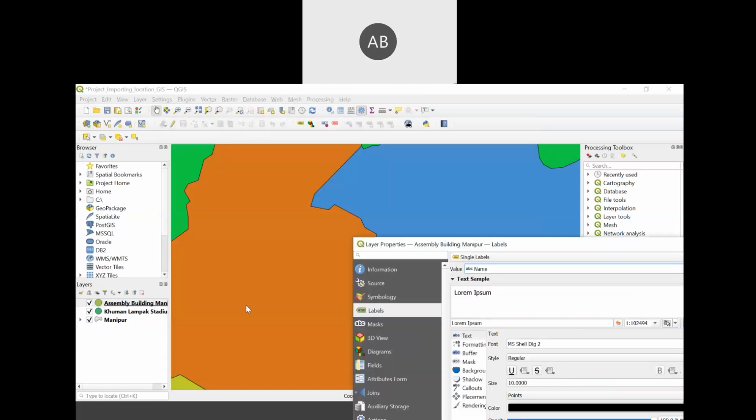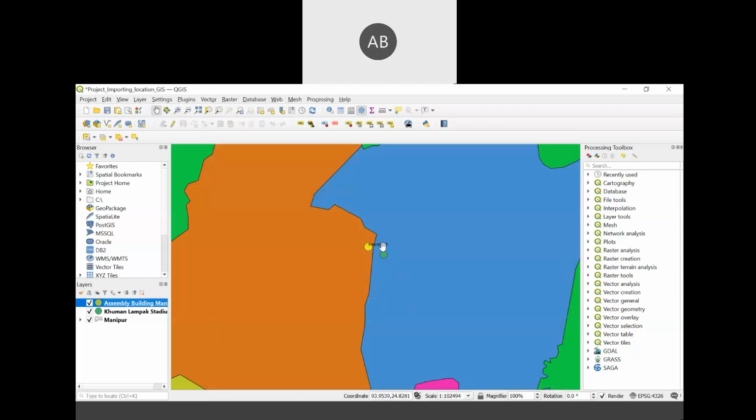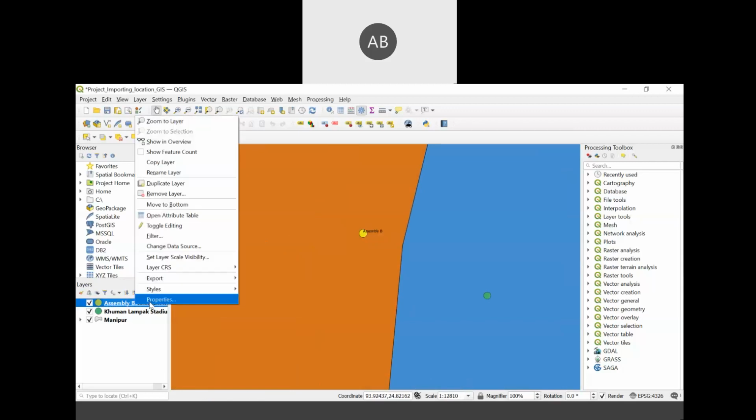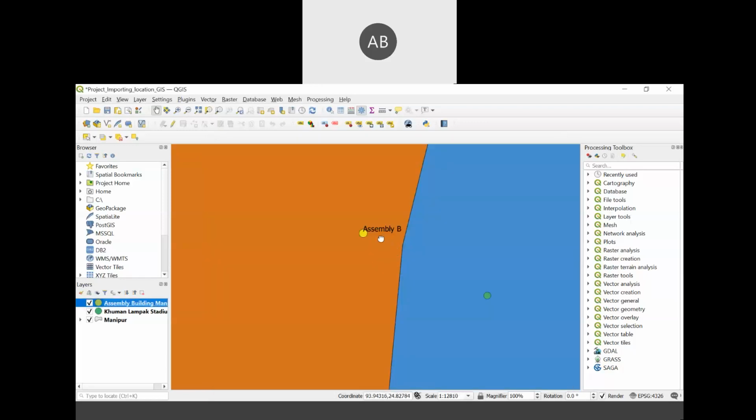That means for the assembly building, I have created a field called name, and within that name field I have written the name of the assembly building. Okay, and then the size may be a little bit smaller, and then I click apply. So here you see this name comes as assembly B. I want to increase this size a little bit because it is not legible. I increase it to maybe 12. Okay, apply. Now assembly B.